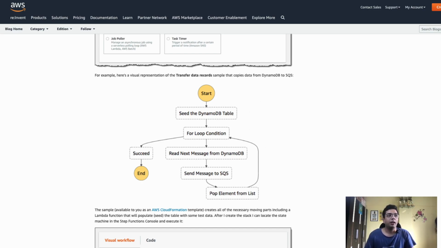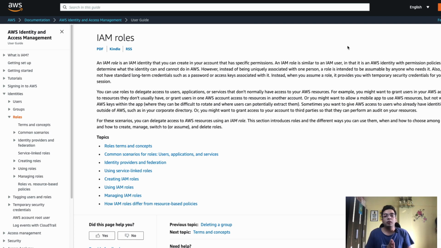Moving to the next one, IAM roles. IAM roles are very much important. These are related to each and every service. So what exactly are IAM roles? They manage the identity of each and every service. They manage which resource can access which resource of other services.